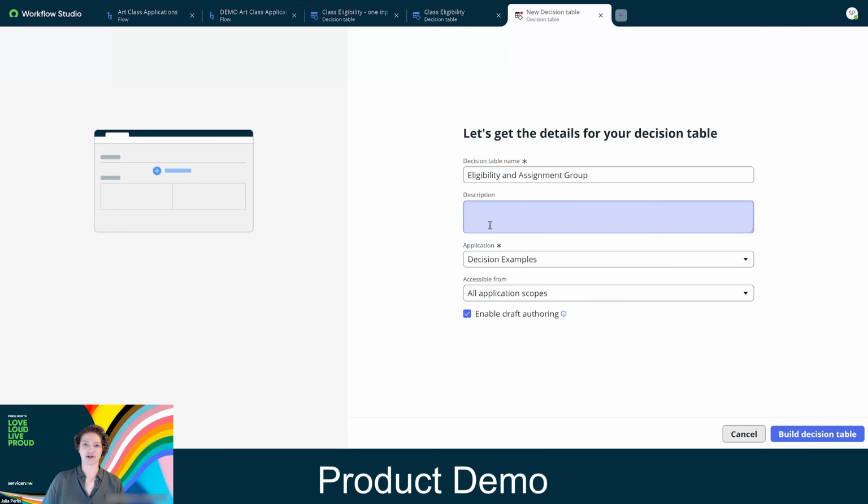We can choose to add a description if we want to provide more context to anyone who might work on this decision table in the future. And you can choose which application to store this decision table in. If we wanted to give delegated development access to someone who is managing these decision rules, we might put it in a specific scope so that when you give them delegated dev access, they have access only to a narrow set of decision tables for their use cases.